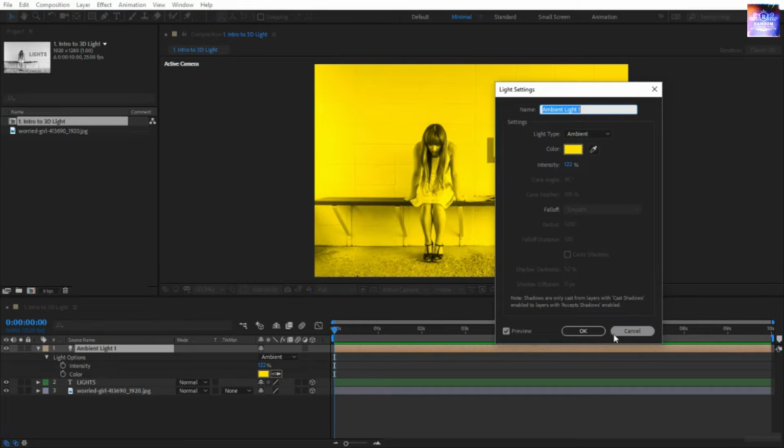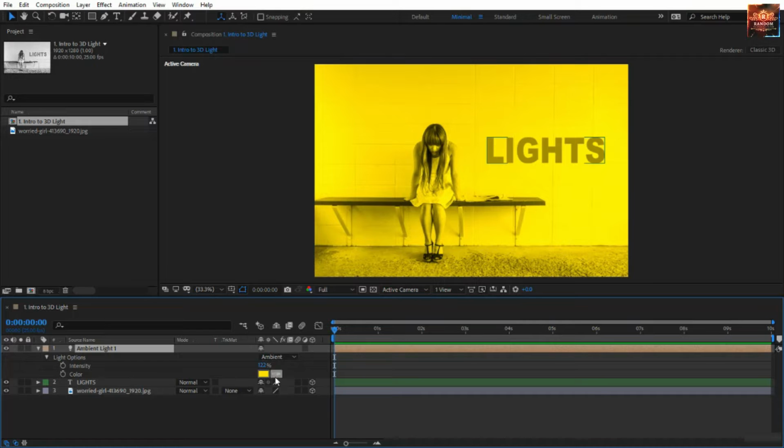Cool, guys. So this is for the ambient light. I'll put it back to 100%. And then in the next lecture, we'll see another type of light.